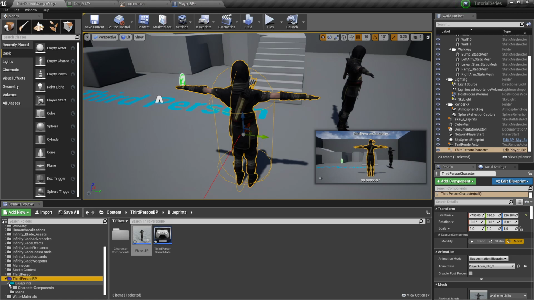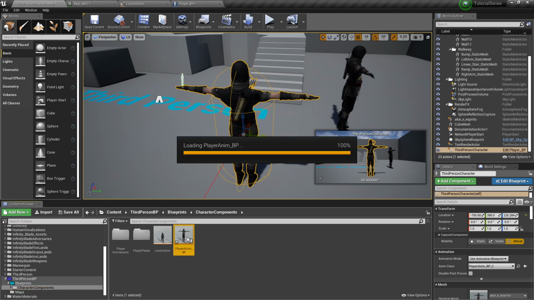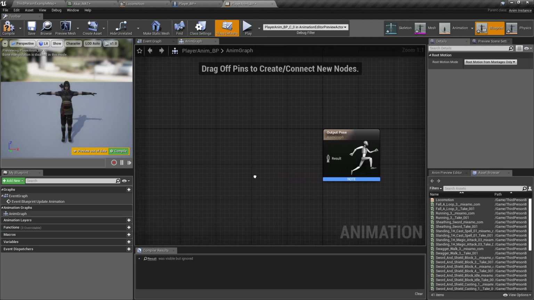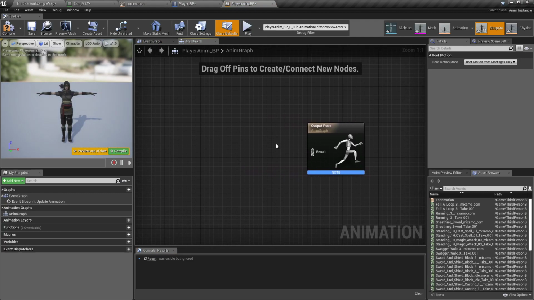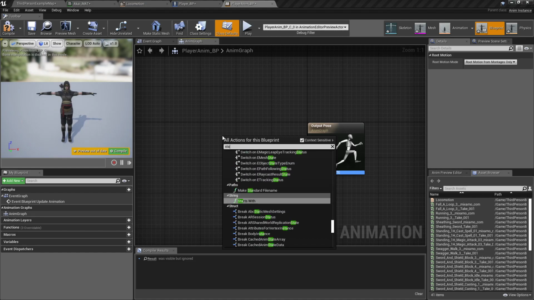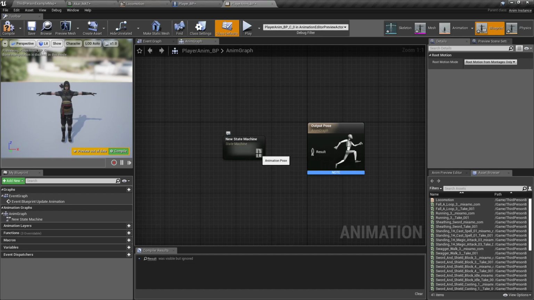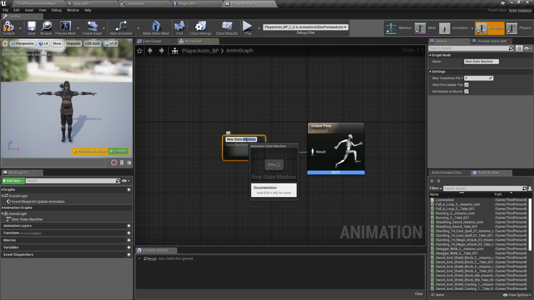Now, back under blueprints in our folder where we set the character components and the player anim BP, double click that one to open it. It'll bring you to this anim graph, which we need to set up a state machine. So right click, type in state machine. I almost said click in state machine, but you want to type in because clicking in does nothing. Hook that to this running man, double click.